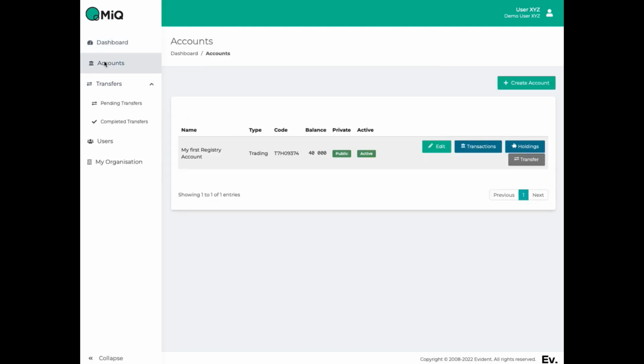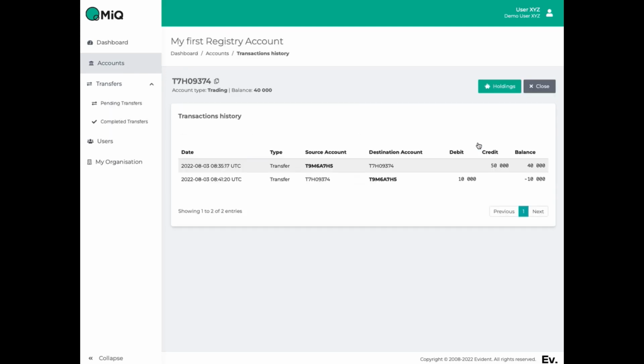Certificates held in your account will either have been issued to you or transferred to your account from another account. You can view both the history of transactions on the account and the certificates currently held in the account. To see the transaction history, click Transactions. This page shows all of the transactions that have taken place on this account. Transactions may include the issue of certificates, transfers in and transfers out of the account.